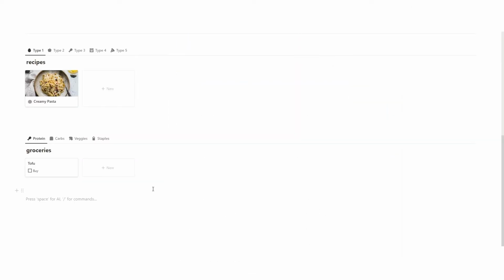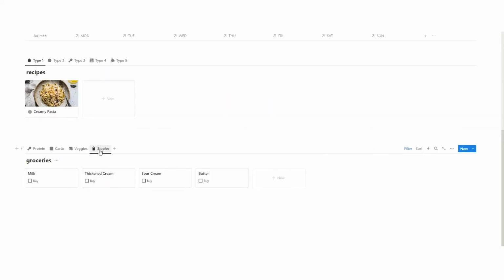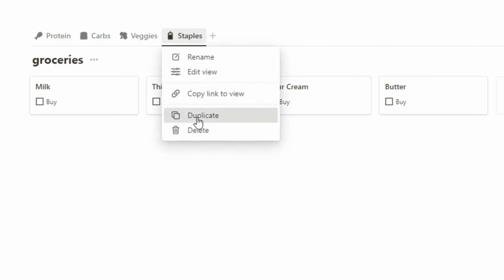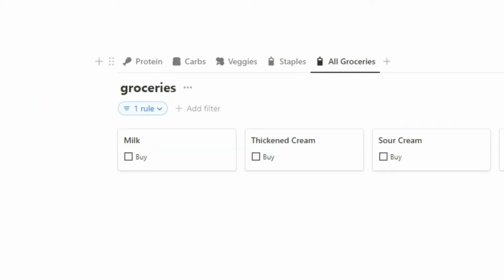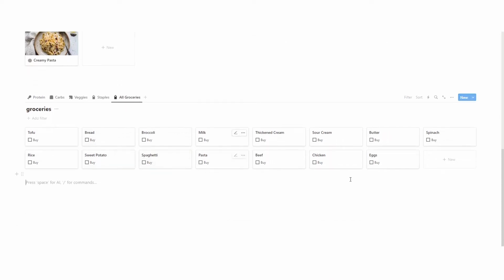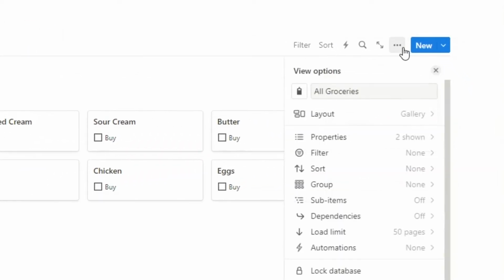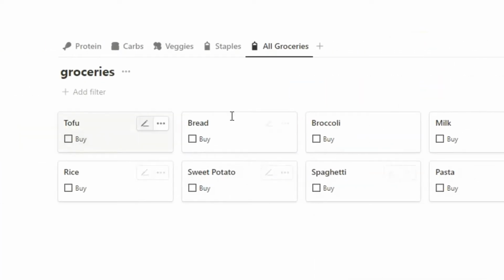Now, just to better show how all of this plays together, I'm just going to add a bunch of grocery items. Now in this, we're going to create one more view, and that will actually have all of these grocery items, but they will be in groups. So let's just right click, duplicate all groceries. This will almost work like an online shop. We're going to click on filter, and we're just going to delete the filter. We want to see everything. And then we're going to click on these three dots here, and we're going to click on group. And what we want to do is group them by these individual tags.